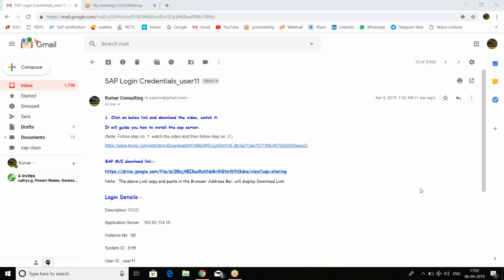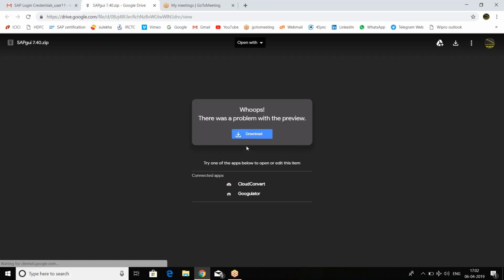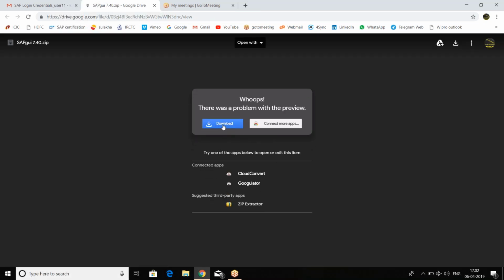So now in this session, I'll let you know how to install this SAP server, and the steps are quite easy. Look at the SAP GUI download link. You need to click on this link, the second link. Click on here. Now a new tab is open here. So just wait. Now you need to click on download. Just click on download here.